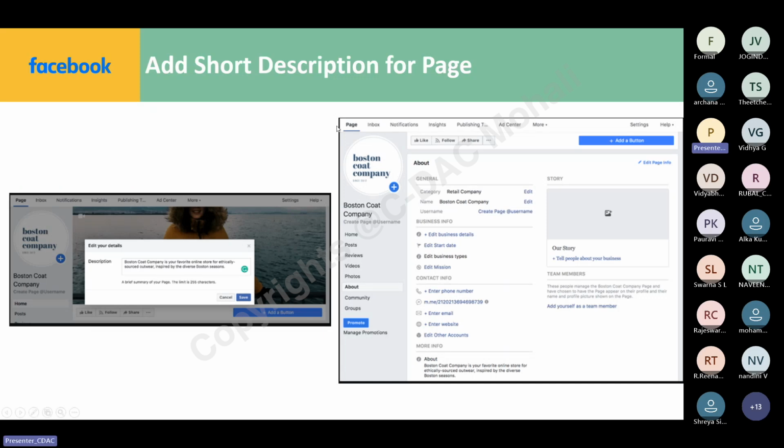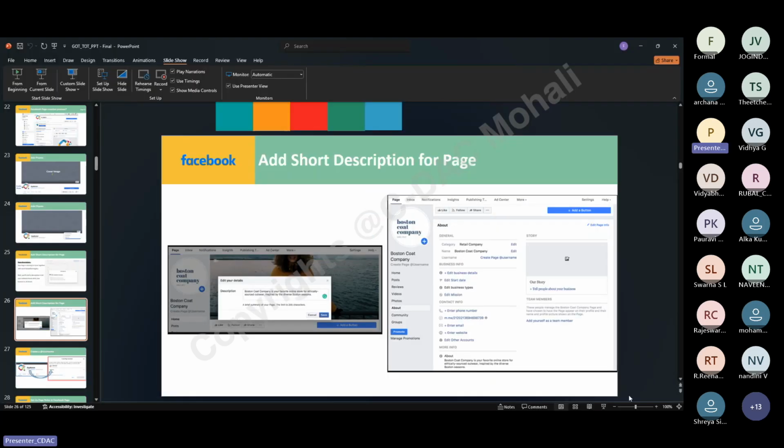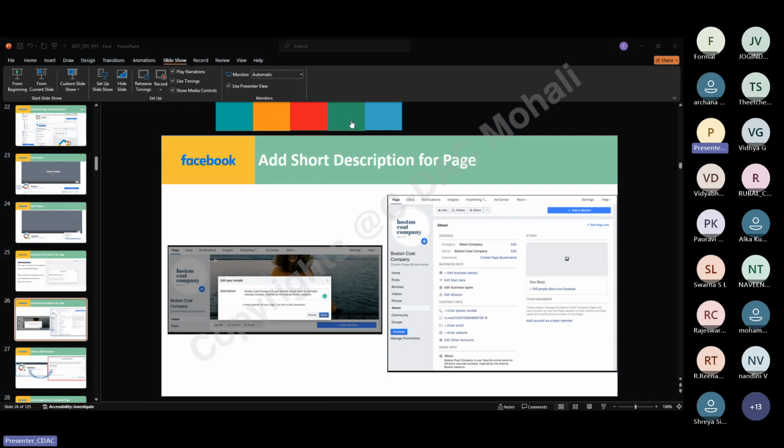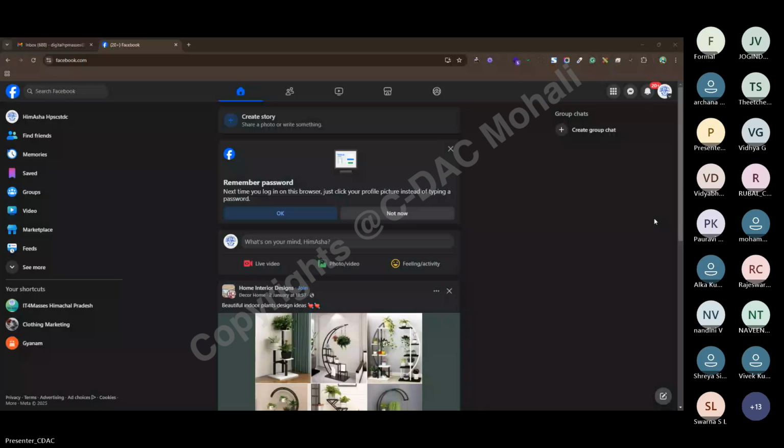So let me just log in to my Facebook profile, and I'll show you how a Facebook page looks, or what the new changes are, or whether any new features have recently been added or not. So I have logged in to my Facebook profile account.